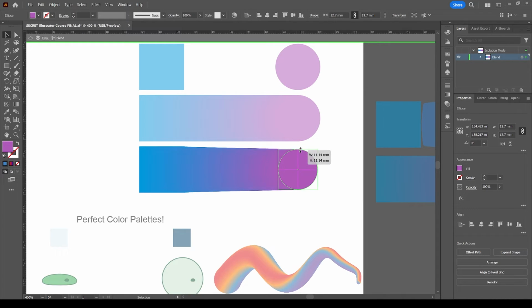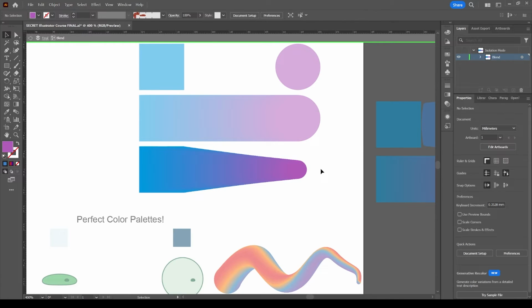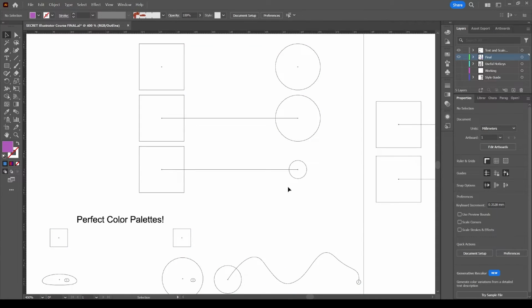Again, I'm holding Alt and Shift to scale evenly from the center. If I let go of Alt, it'll scale evenly. And if I hold Alt, it'll do it the other way. So if I hold Shift and Alt, scaling proportionately, changing that, escape. But again, it's still just a square and a circle.